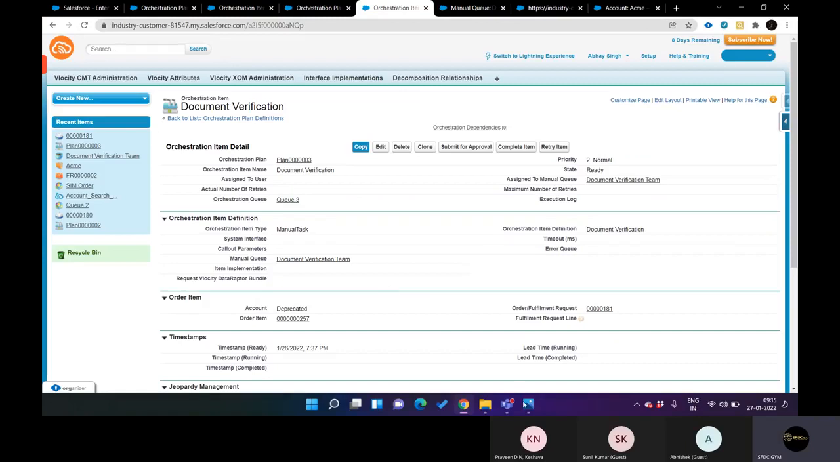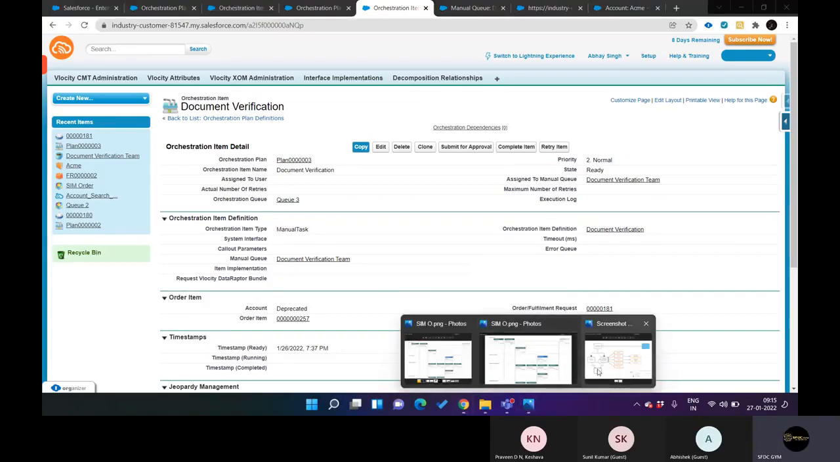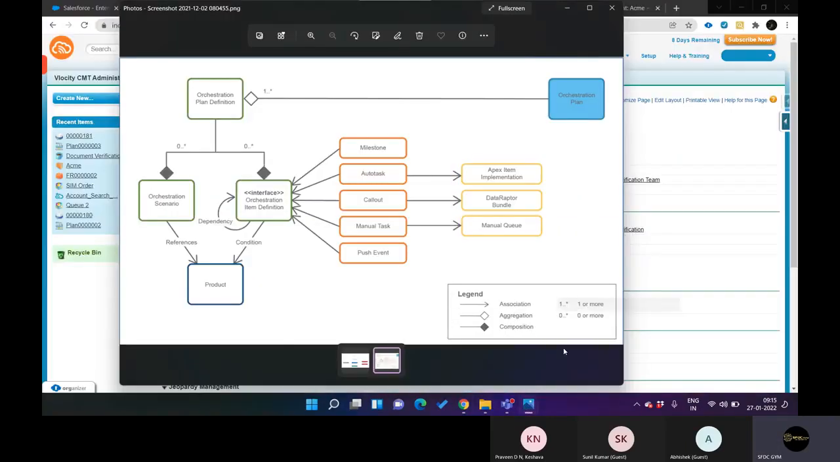Let me do a quick recap before we jump to the next thing. We are discussing the orchestration plan. In the orchestration plan, we need to follow our company's protocols and rules when anything gets ordered. For those rules we need three major objects. One is the plan header object, which is the plan definition, which is just the header object used for tracking purposes. Then we need a scenario and an item definition.